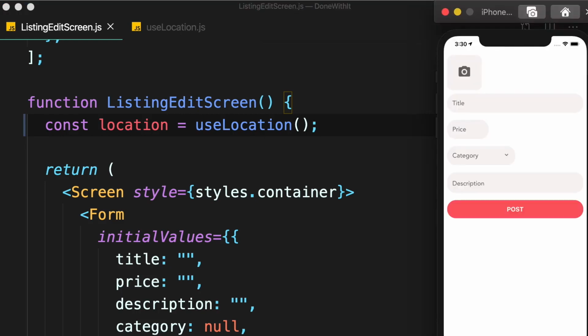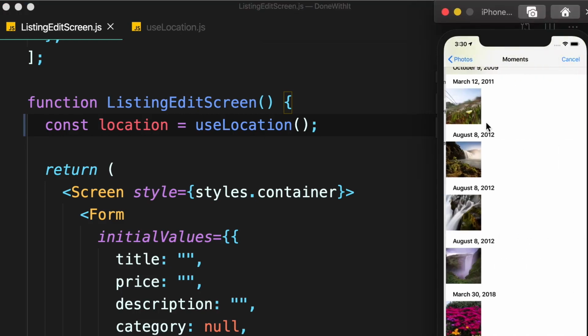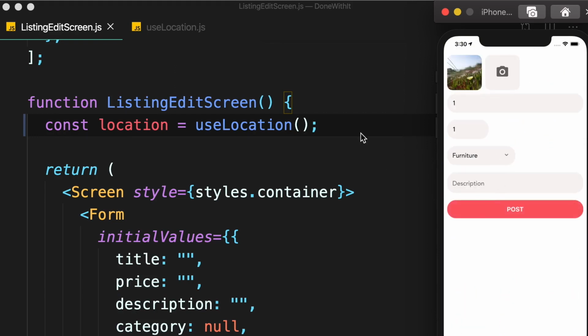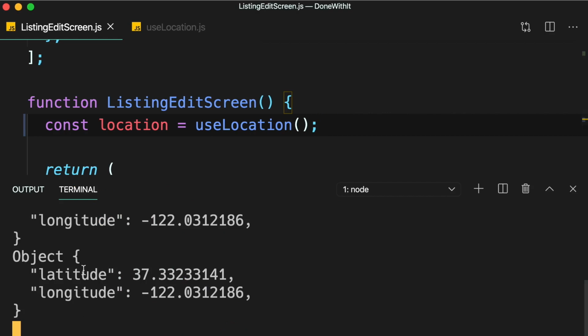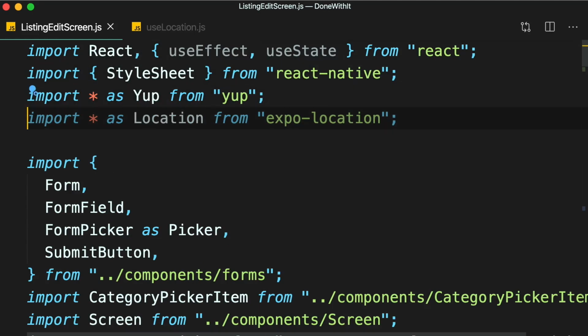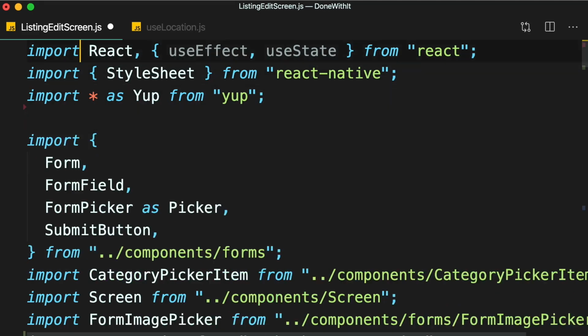So one more time, I'm going to fill out this form. And here's my location in the terminal. Beautiful. So with this, let's go to the top and remove the unused import statements. Good. And good. Done.